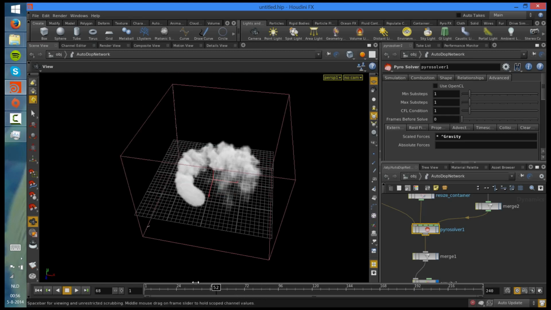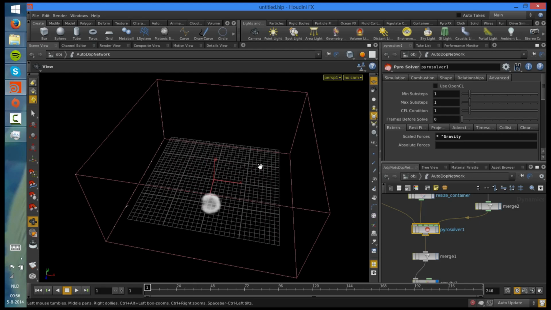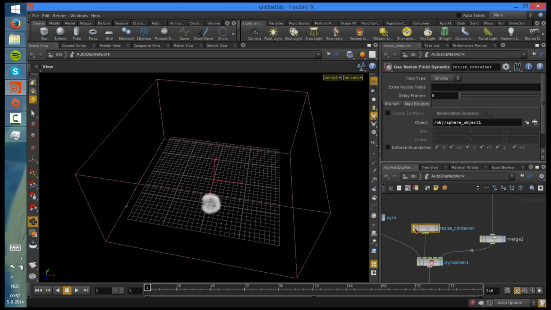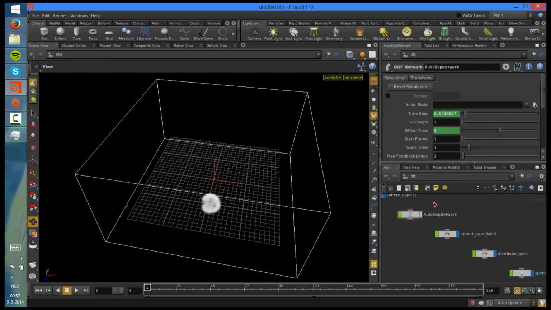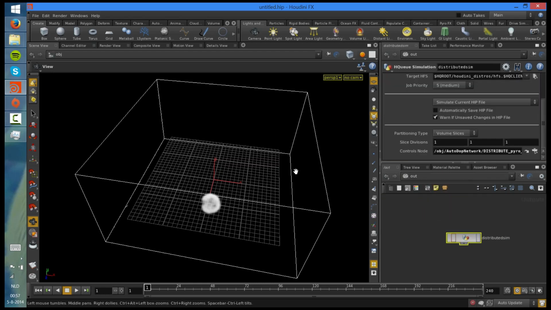So first thing you should do is turn off the resize container. I will show you why in a second. So what I've done is, oh, it's hanging. Sorry, it was hanging for a bit. So what I did first was set up the distribution for random farms or multiple computers.